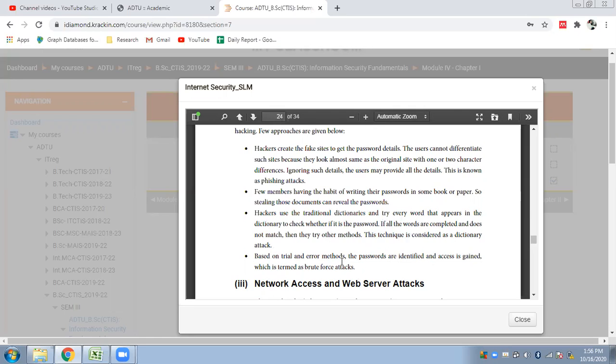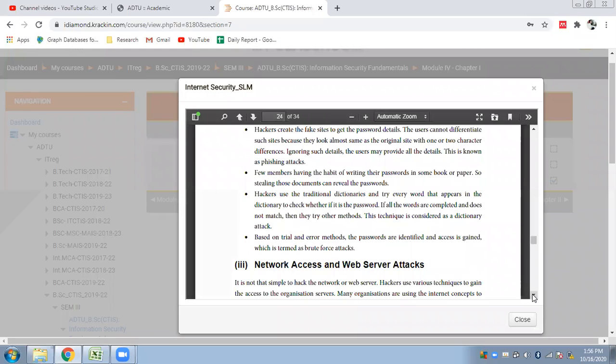Based on the trial and error method, they go on checking for passwords. This is known as a brute force attack, which we have also learned. We will have some options, we will have some range, and based on that we will go on trying. Every time we try, we might get errors, we might be successful. That is known as a brute force attack.